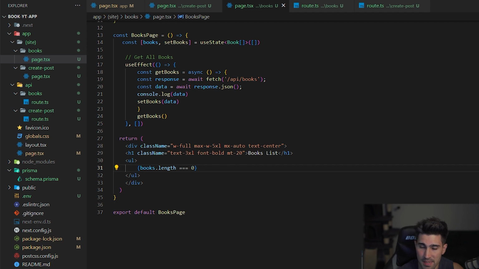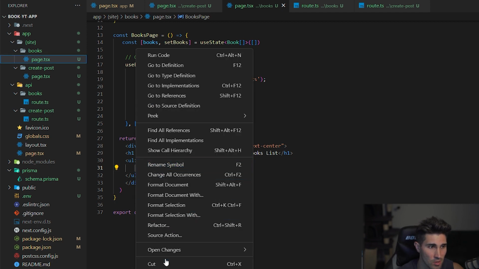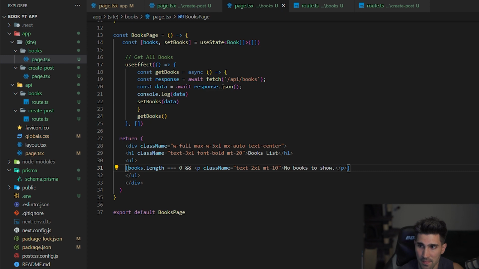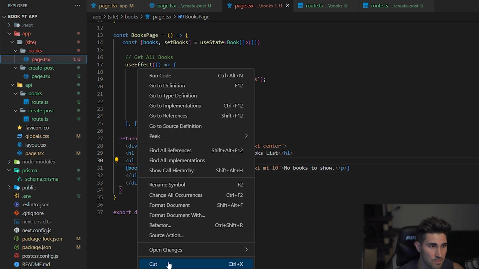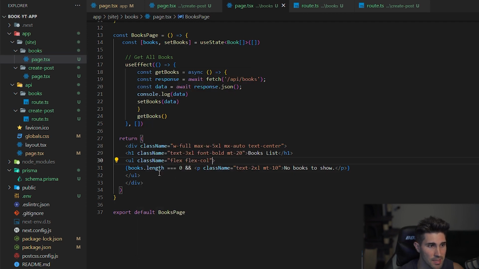So I'm just going to copy this real quick so I don't have to write all of it out. We're going to paste that. Let me copy some styles as well from the unordered list. Paste that there. And so if we have a books length of 0, which means we have no books, we're just going to display a p tag saying no books to show.